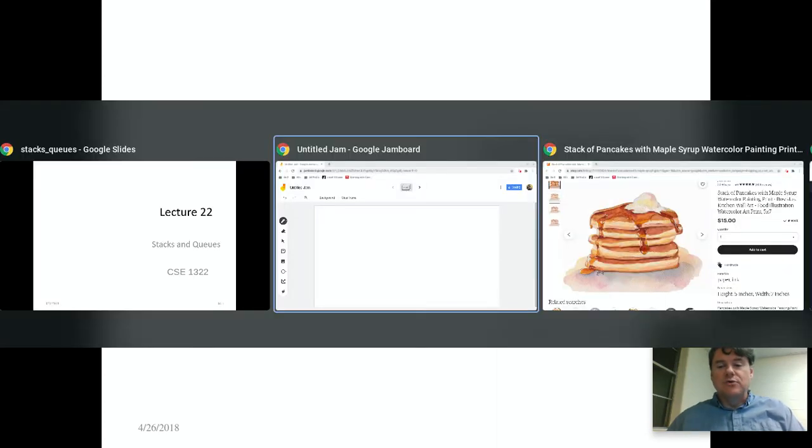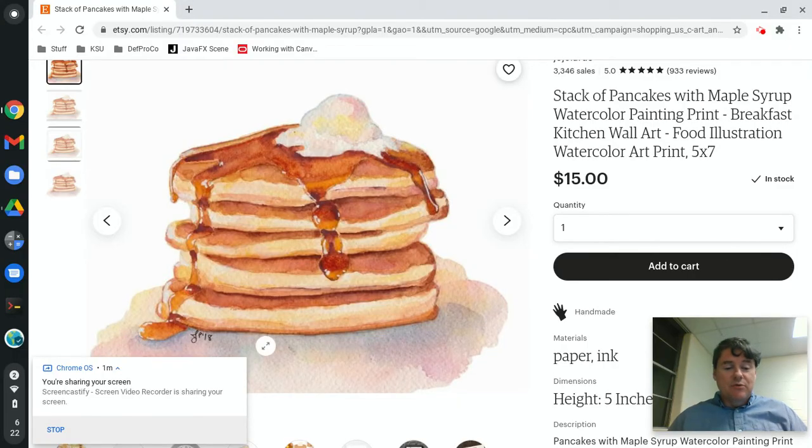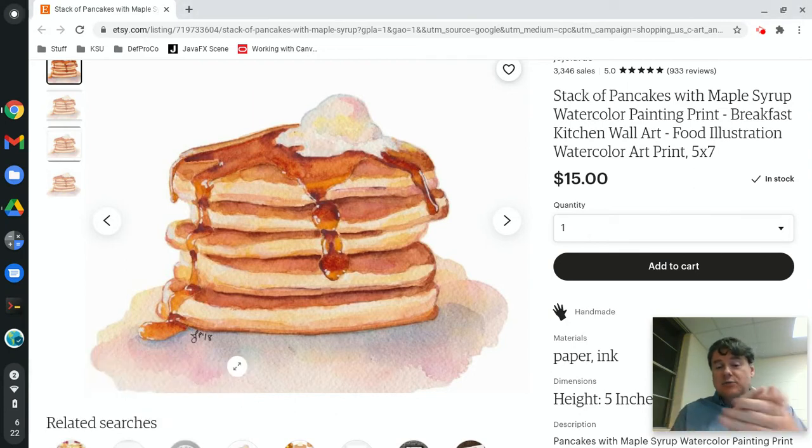The first thing I want you to think about when we're talking about a stack is some pancakes. And if that doesn't get you hungry, I don't know what will. Anyway, lovely drawing here from Etsy. Pancakes indeed are an implementation of a stack.